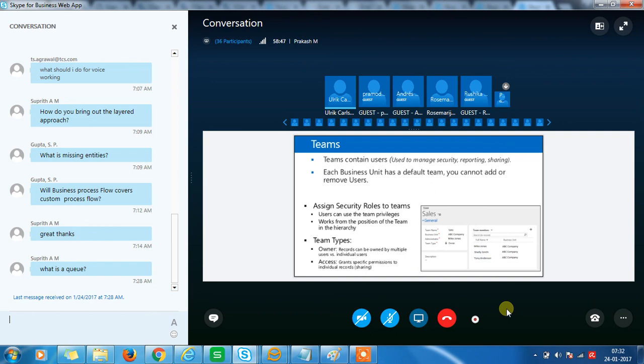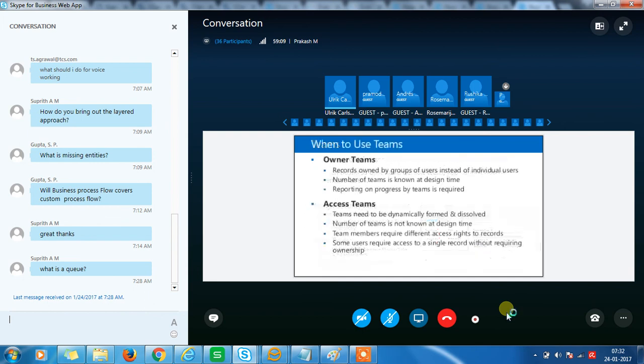And access teams cannot own records. Only owner teams can own records and have security roles. So if you're a member of an access team, all it means is that a record is being shared with you. So there are some very different purposes.